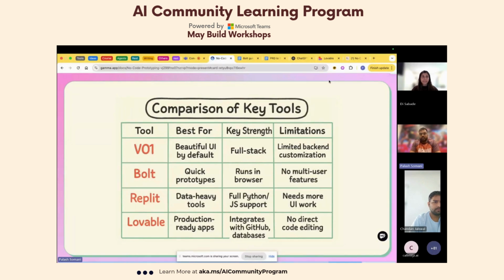And then lastly, Lovable, which is my recent favorite, more so because it is great in terms of UX for a non-coder. So if you're starting out, Lovable would be the product I would recommend to start with, because it helps you with that easy onboarding, helps you ease yourself in so that you don't get very overwhelmed, but you can still build production-ready apps which you can integrate with GitHub or databases directly.